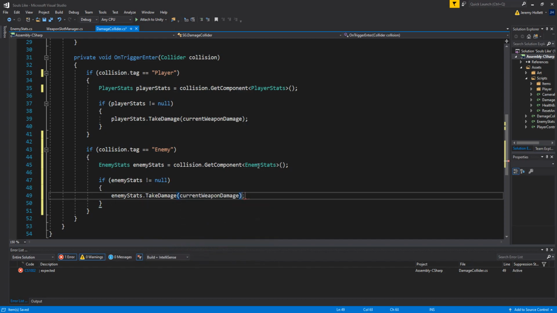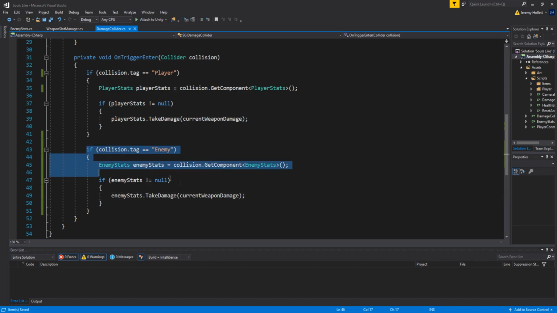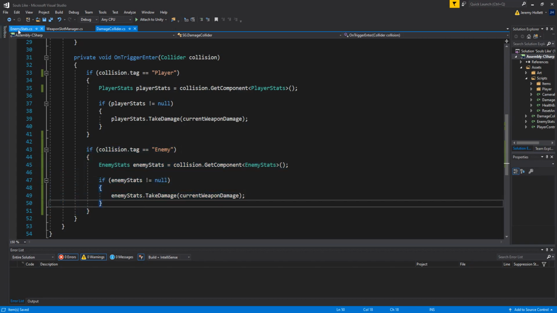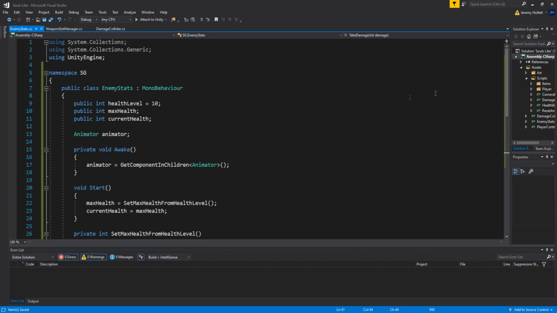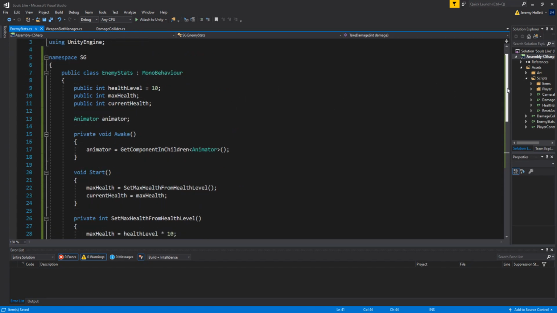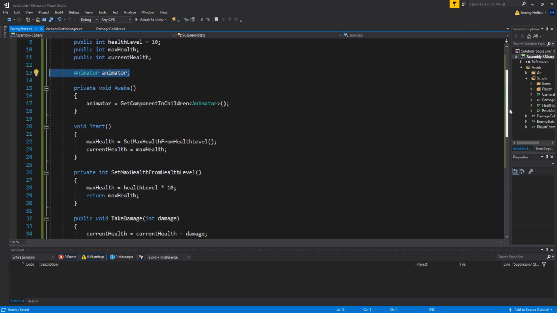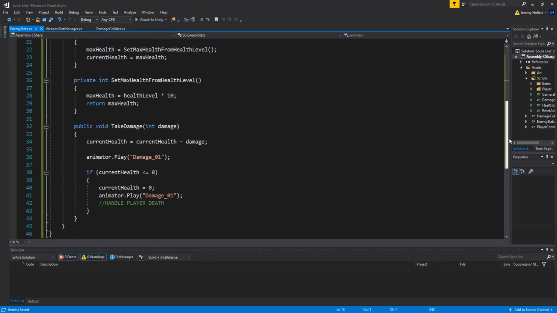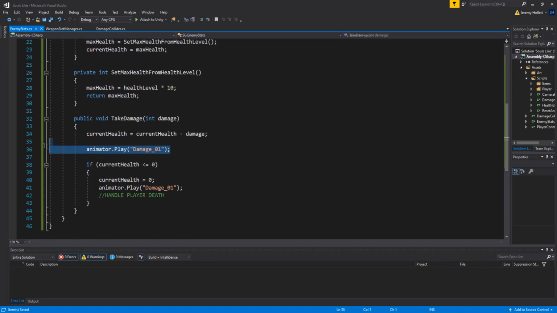So for the enemy stats script, I'm just going to jump over here and show you what I have in just a second. So it's basically identical to the player stats script, except there's no animation handler. It has been replaced with an animator, and there's obviously no health bar because the enemy doesn't need an on-screen UI. And previously, where I had animator handler.play target animation, I've just replaced it with animator.play. Also, I have a typo here. This should not be damage 01. This should be death 01.